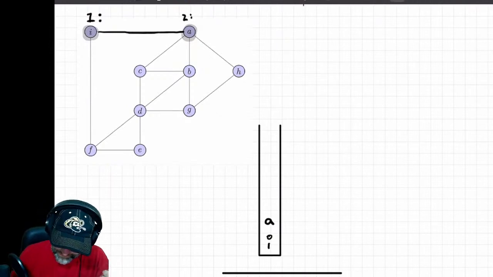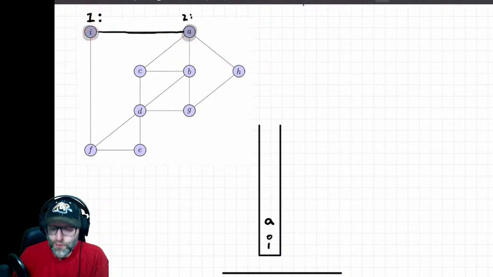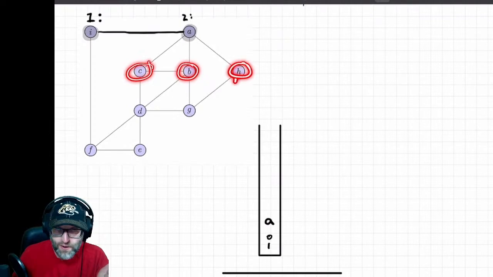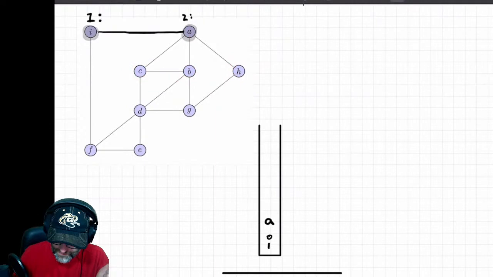Let's continue. I'm looking at A's neighborhood here now. That includes I, by the way. But I don't go to I because it's colored gray now. A dumb computer can see, what's this color? Gray? Okay, ignore it. What's its color? White. Then go ahead, that's a candidate, that's a candidate, that's a candidate. Which one do we go to now? I'll go ahead and go to the lexicographically next one, B.